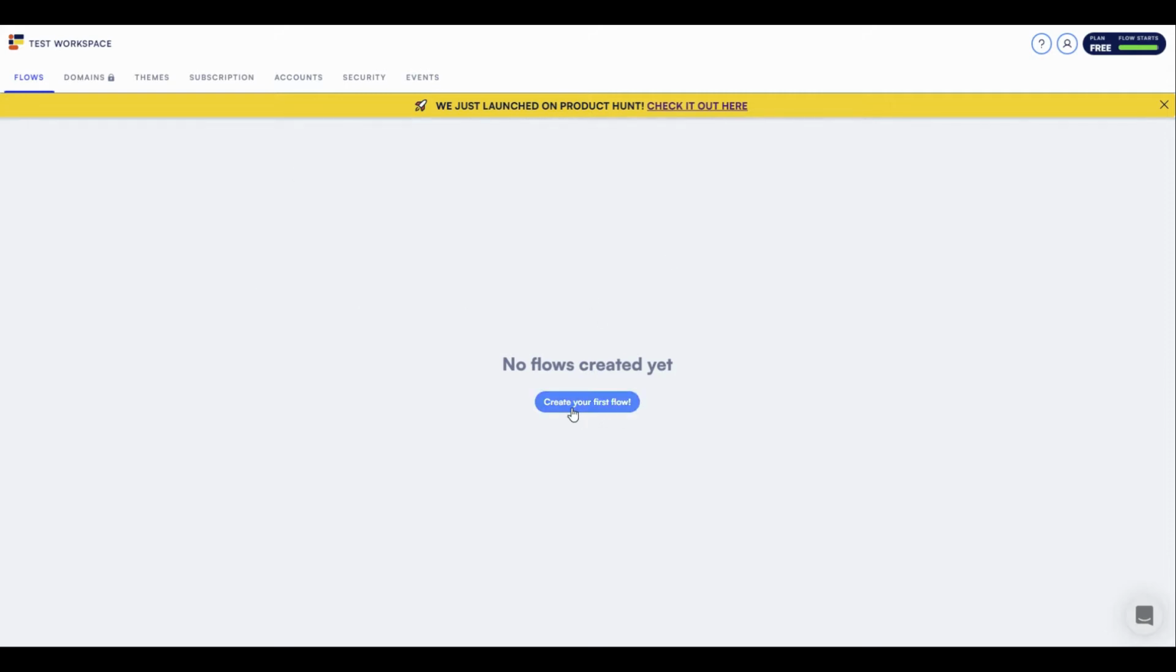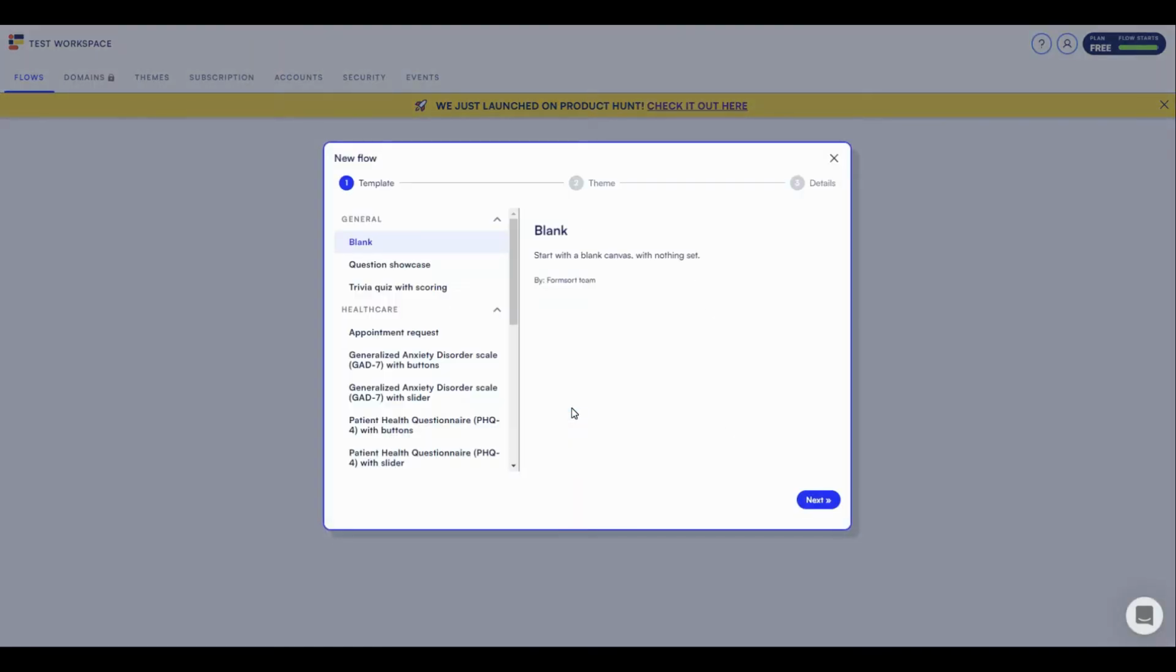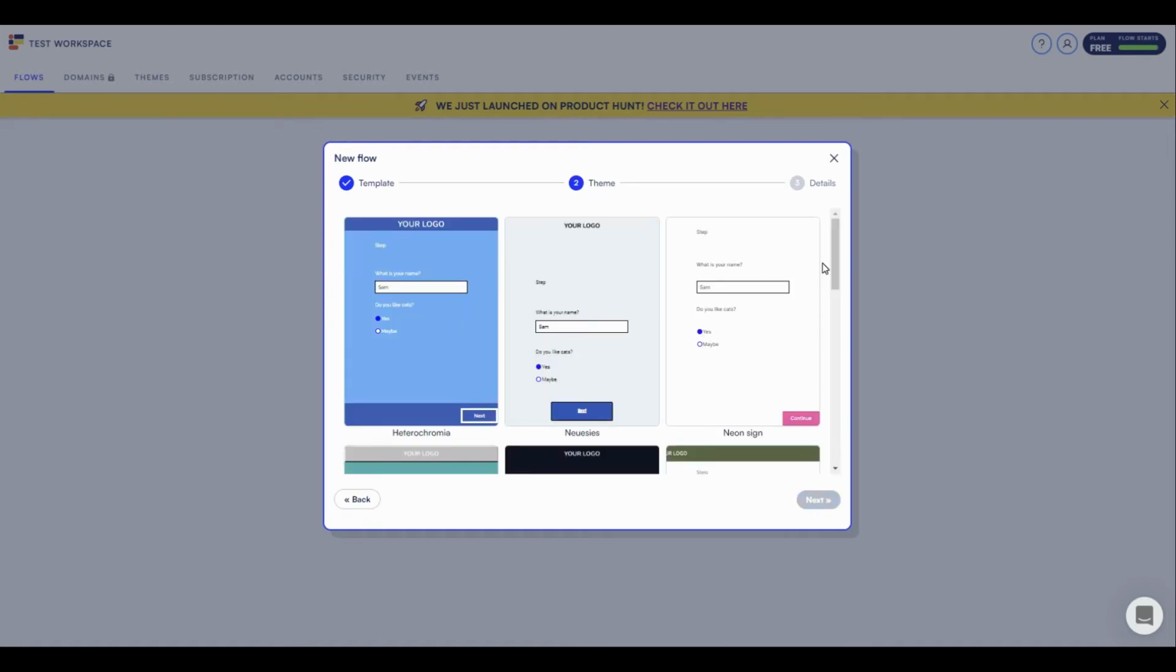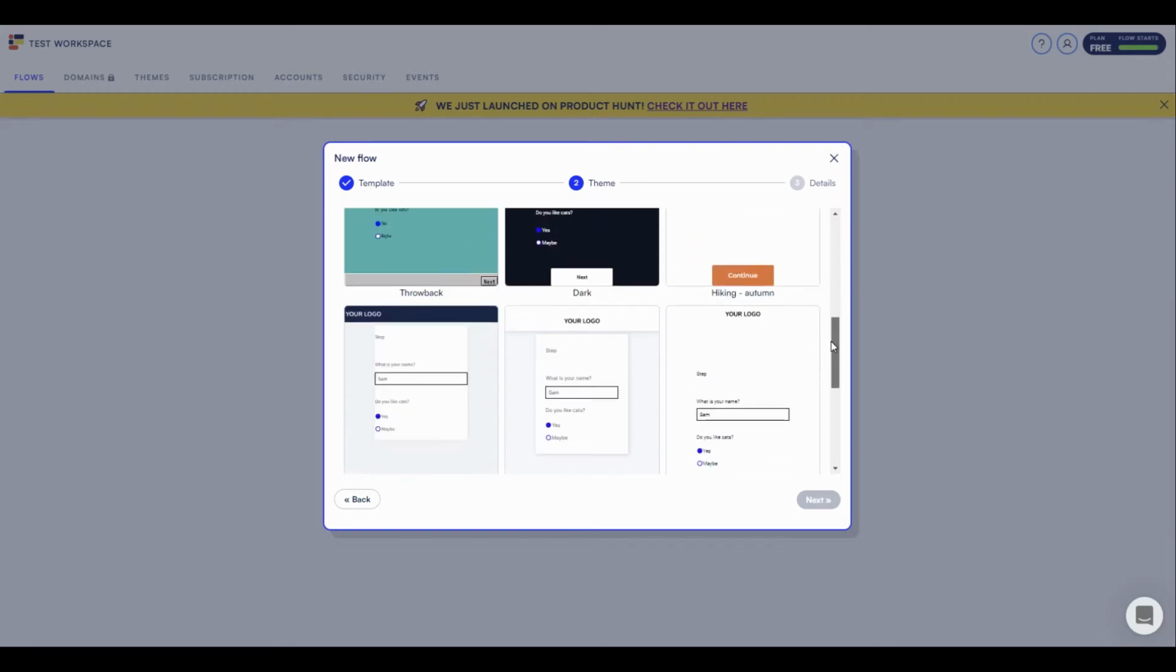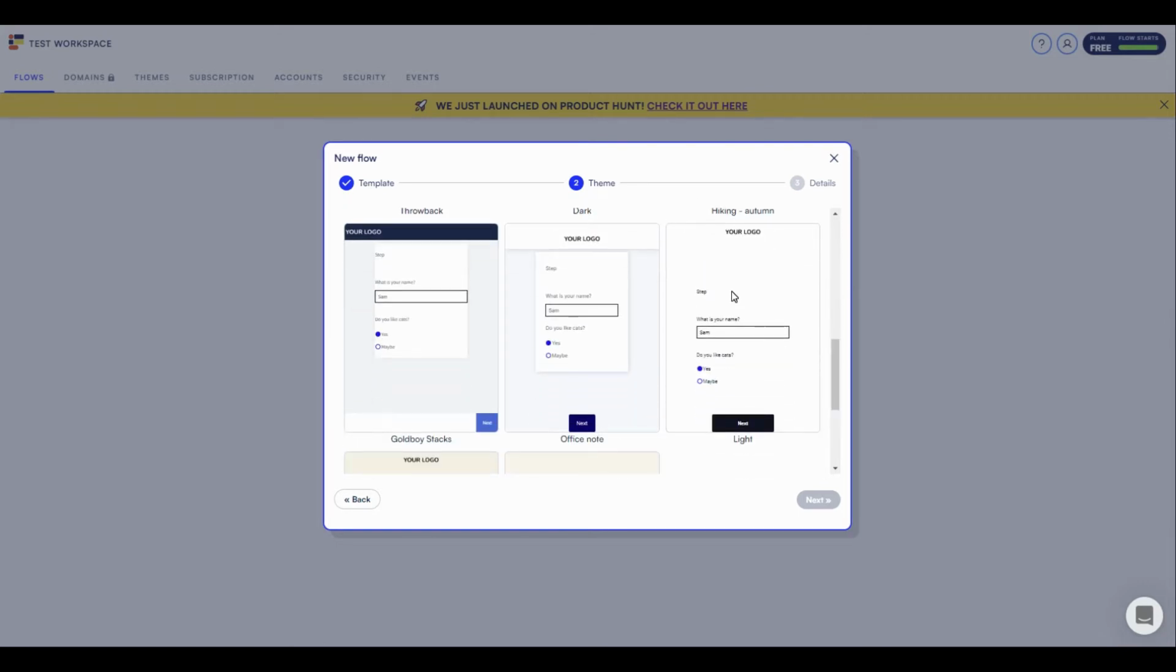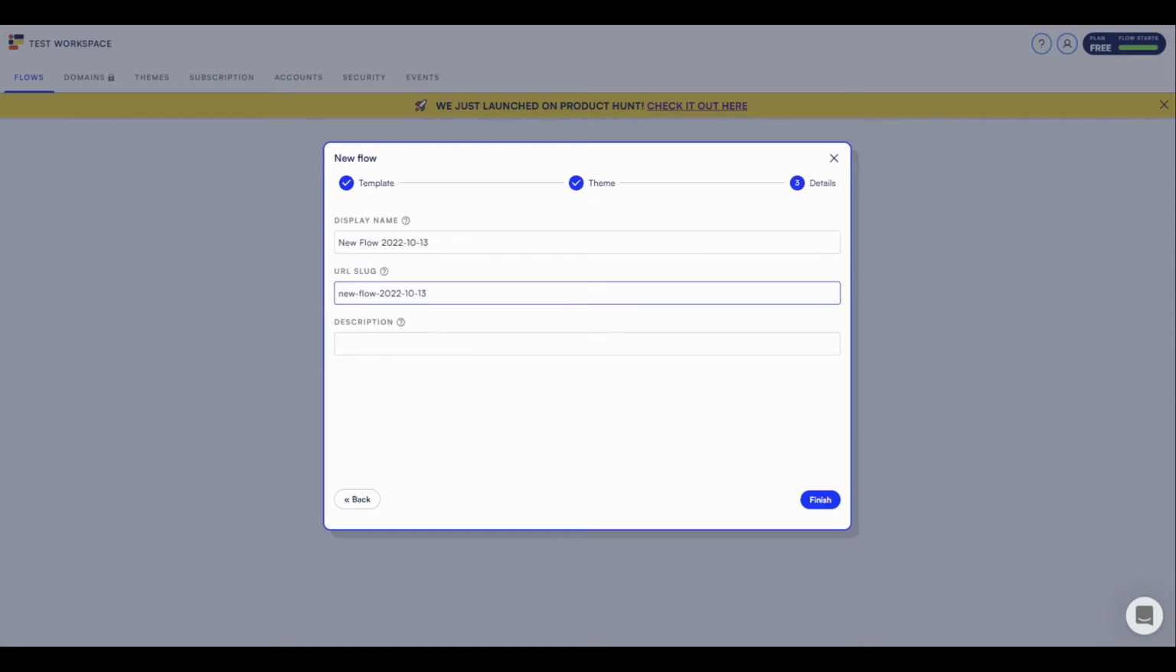We're going to create our first flow, our flow being a form. I'm going to go with a blank form. And then you're asked to pick a theme, and you'll be able to change your theme as I understand it. So let's go with this light theme for now. A name, your URL. And I noticed here under URL, it said that this is not something that can be changed later. The display name can be, and the description can be. So make sure that you end up liking what your slug is going to be.